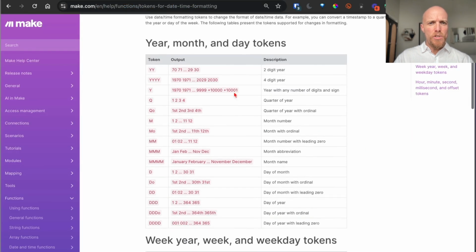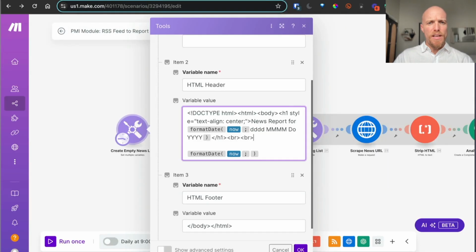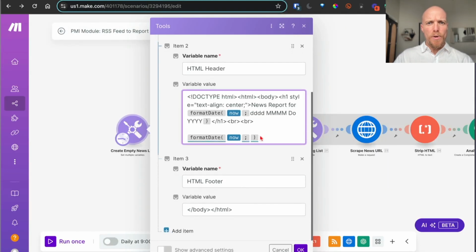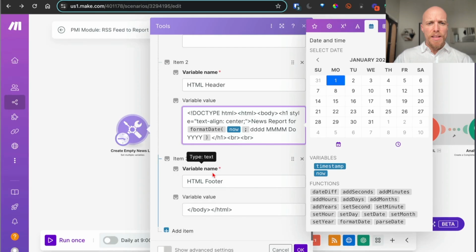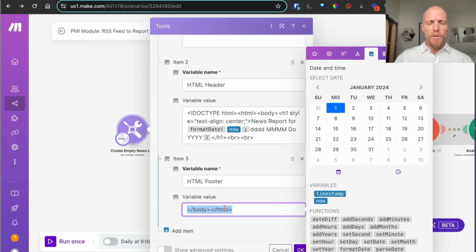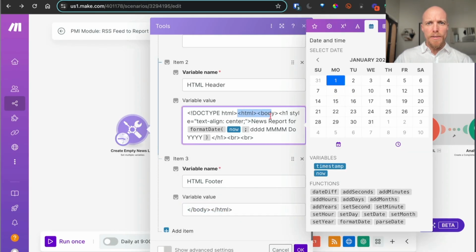So this is where you can decide what you want your date to look like. That's a little bit advanced, but I thought I would just show you that. That's part of what happens. That's part of the header. And then the footer is literally just close the body, close the HTML. You see we opened it there and we're closing it here.